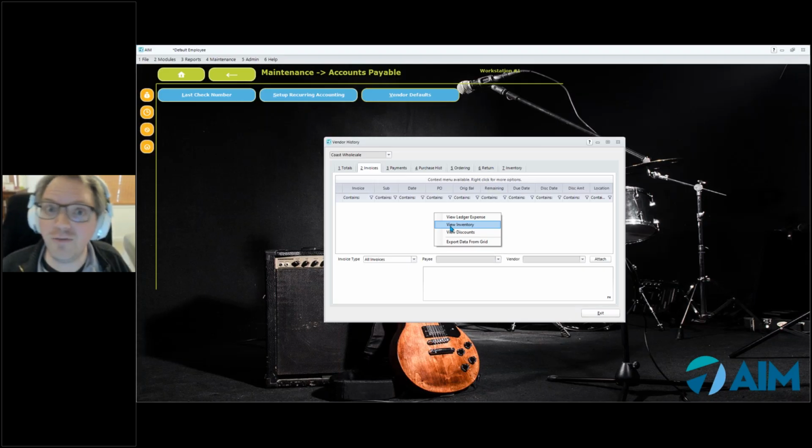If you reconciled inventory through the PO reconciliation routine found in AP invoices, you can then view the inventory that was purchased on that invoice. And last but not least, if there were any discount options keyed in for that invoice, and again, we'll talk about that next week, you can view those discounts and whether or not you actually took advantage of them.